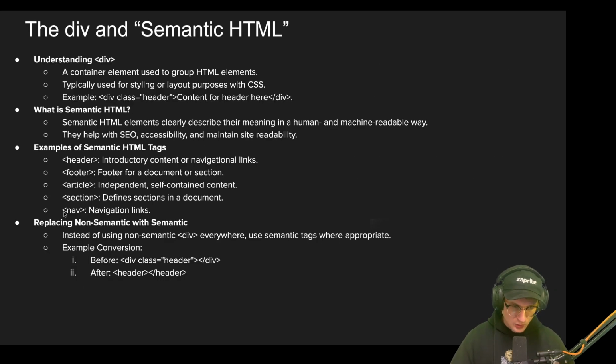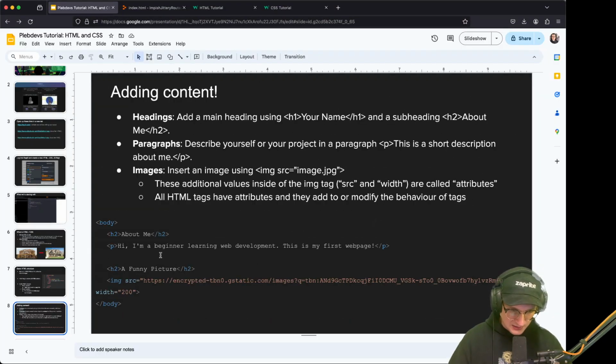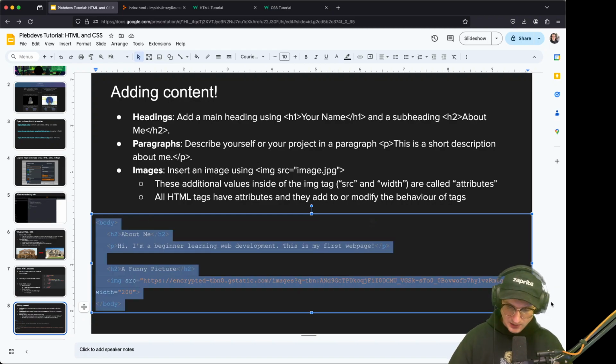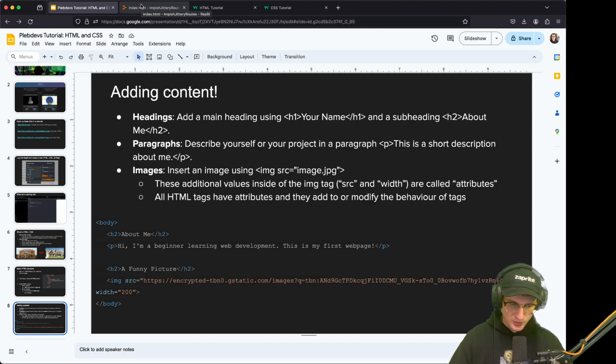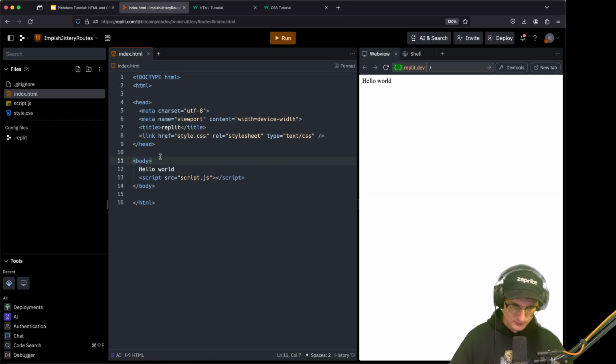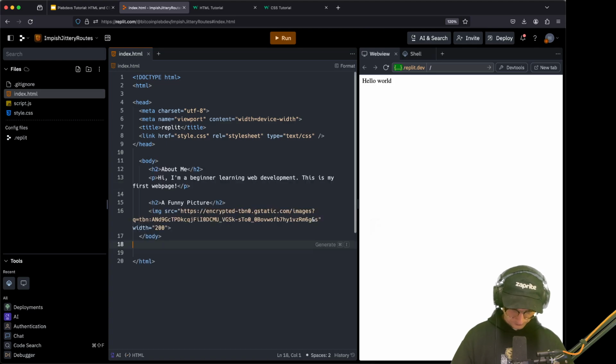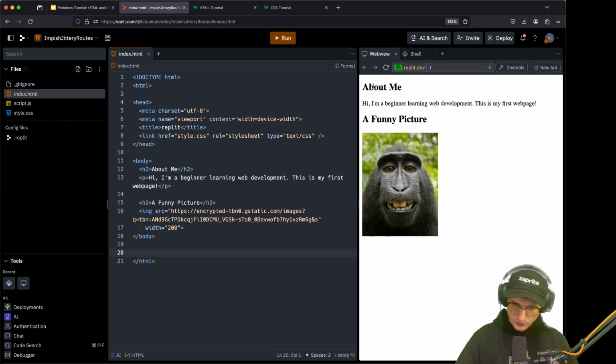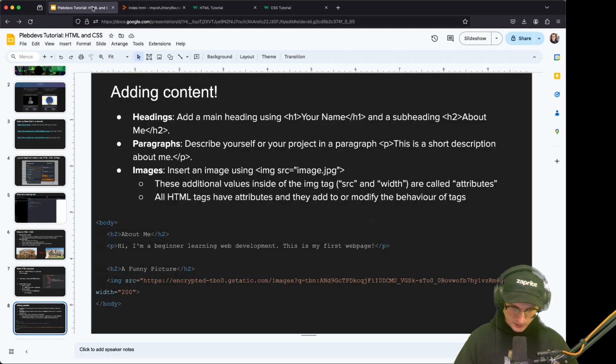So I am going to actually click into this little part right here. So this is actually real code, and I'm going to copy it, and I'm going to put this as my new body right here, and I'll save that, and I can run it, and our content is rendering. Sweet. So we have about me, some text. This is one of our headers, another header, and then of course our funny picture. So it seems to work.